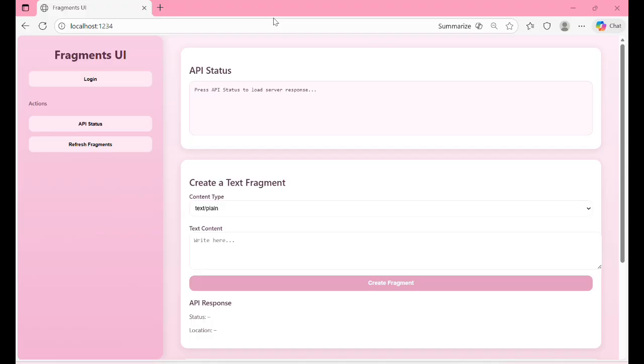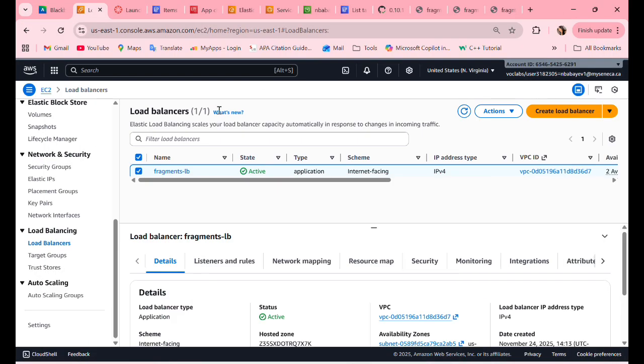I will walk you through the API on ECS, the UI, logging in with Cognito, creating and managing fragments, and viewing logs in CloudWatch. Okay, so here you can see our fragment UI, but we're gonna come to it later. Okay, let's go to our EC2.